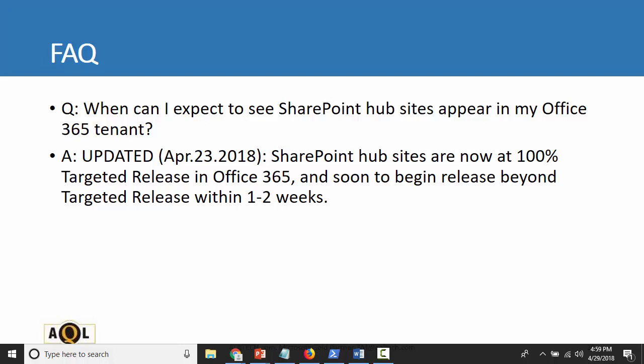As far as SharePoint on-prem is concerned, I don't think this is going to be part of SharePoint 2016. It might be part of SharePoint 2019, and hopefully it is.